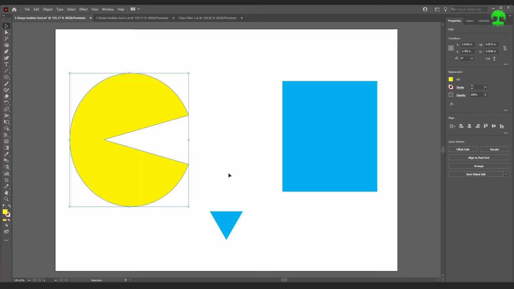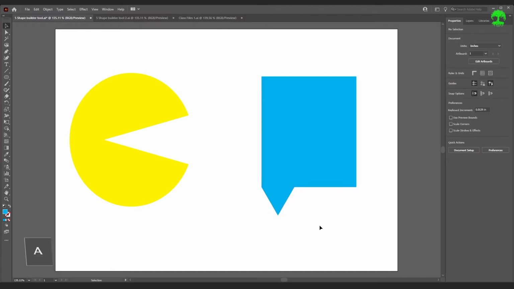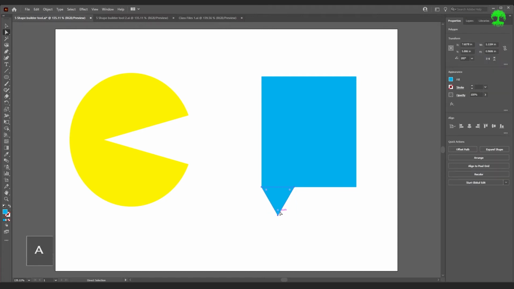So let's make one of Pac-Man's nemesis, a ghost. Press V to bring up the selection tool. I'm going to move that over just a little bit. And I'm going to move this triangle just in line there. Press A to bring up the direct selection tool. Click this part of the triangle once, and then click and drag it down to round that out a little bit. Press V to bring up the selection tool again.